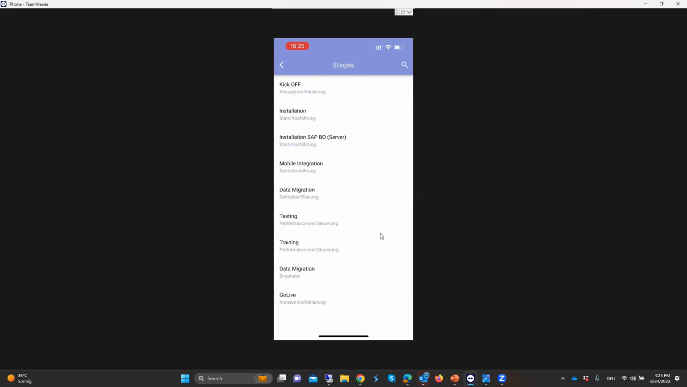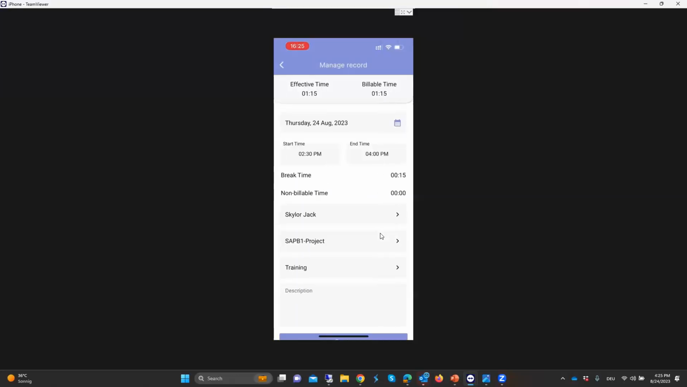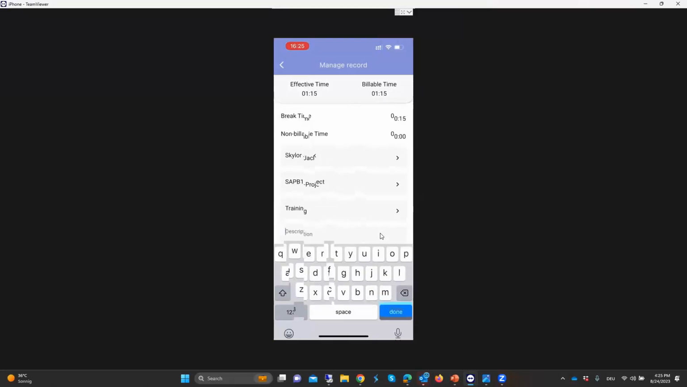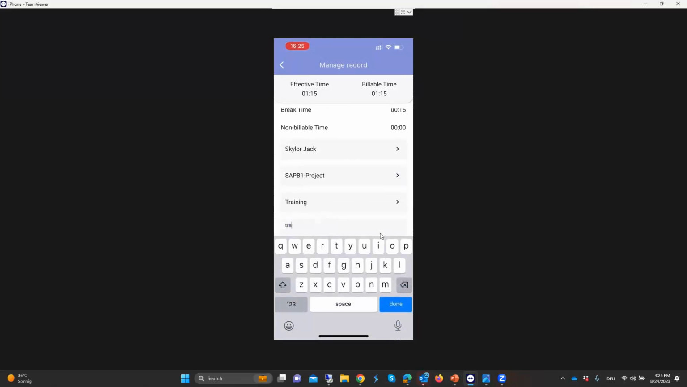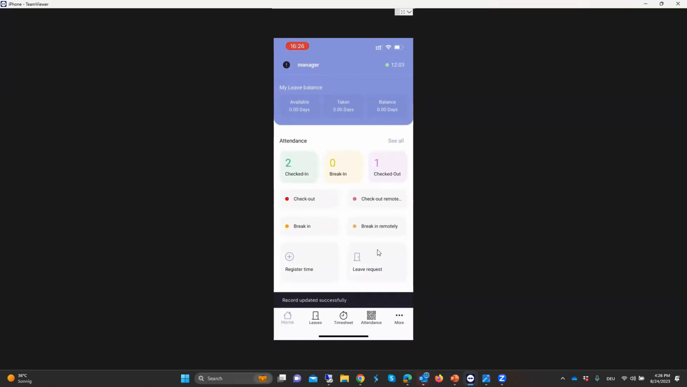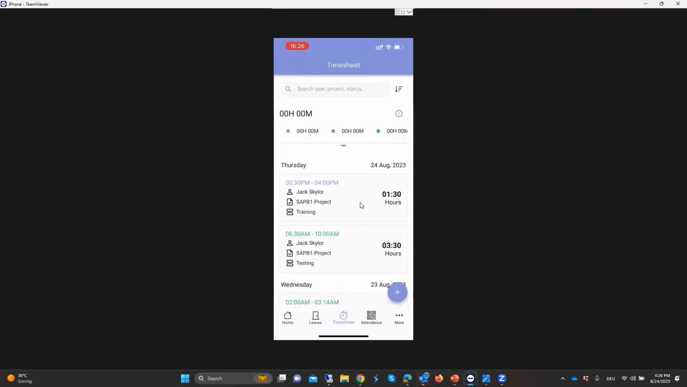The resource will be able to see stages and tasks that are assigned to him, and then they will select the task they are working on, then here adding description, and let me call it training 2. Sorry for the misspelling, just quickly adding this. Now if we go here, we have this time already registered. It is 1 hour 30 minutes.